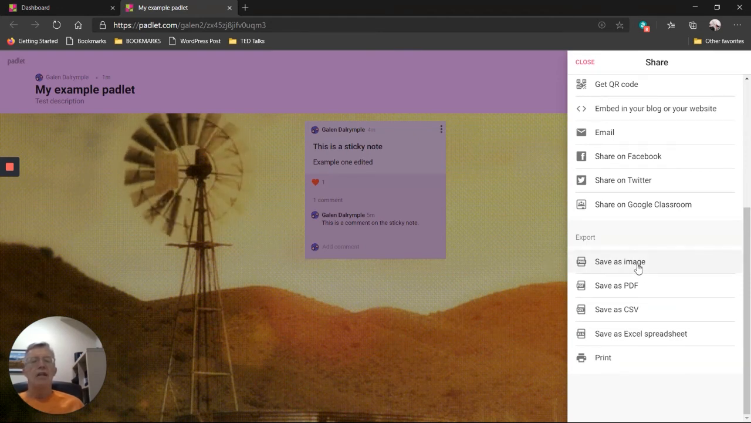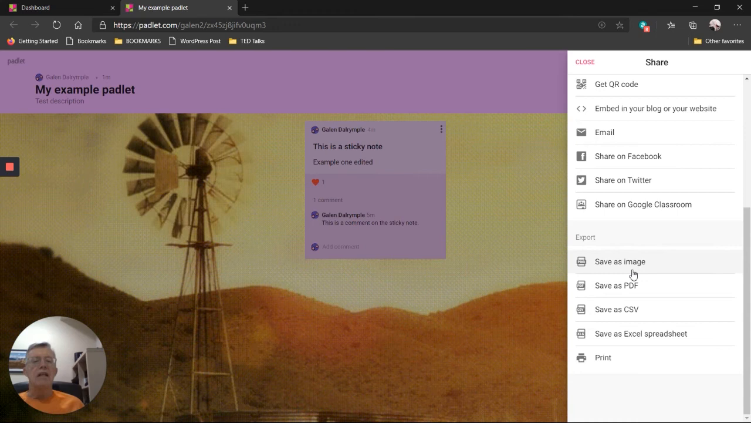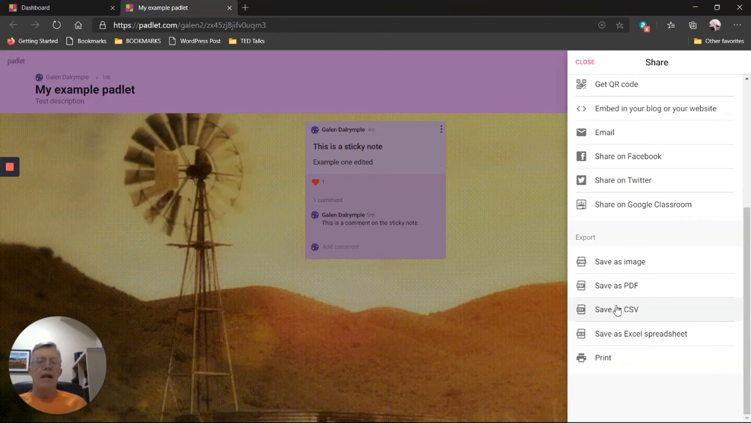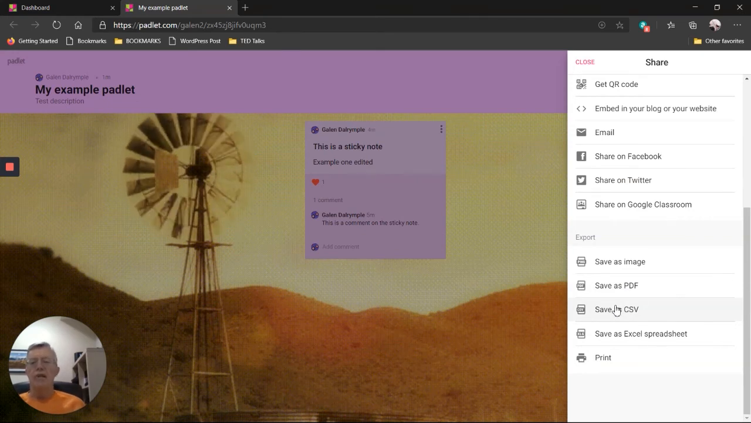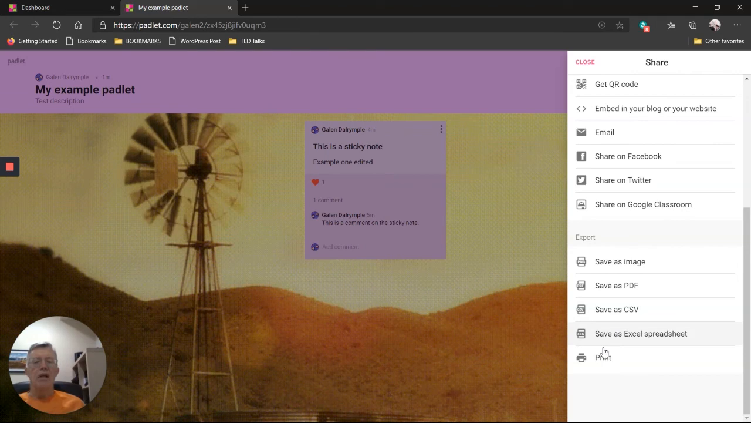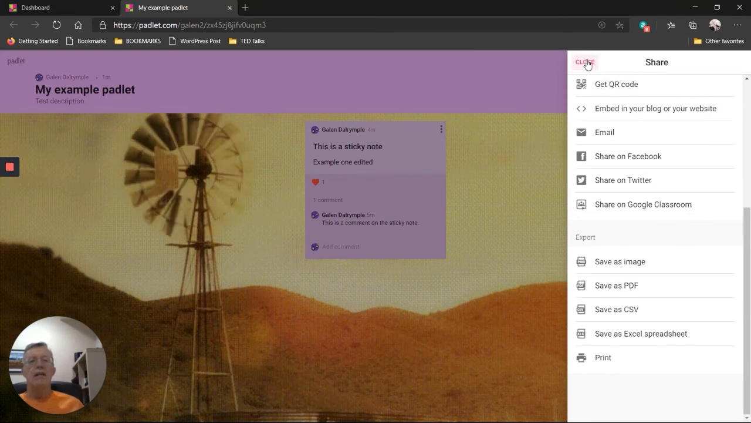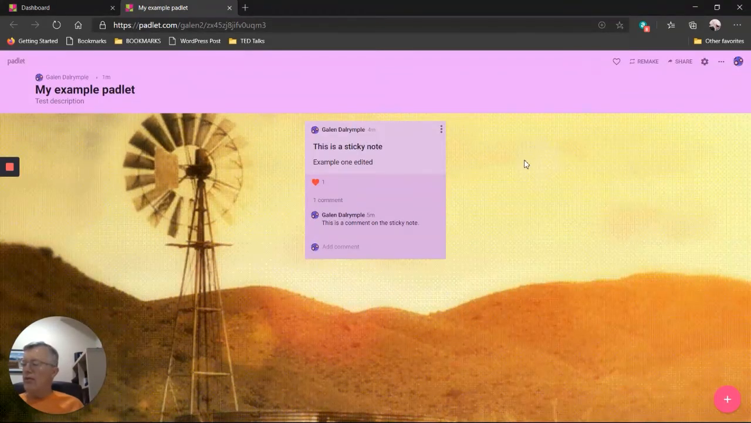So you can save it as an image, which is a PNG actually. You can save it as a PDF, which is probably a preferred way to do it. Depending on the type of data you have in your Padlet, you can either save it as a comma-separated value file or an Excel spreadsheet, or you can print it out. So those are ways that you can share or embed your Padlet somewhere else.